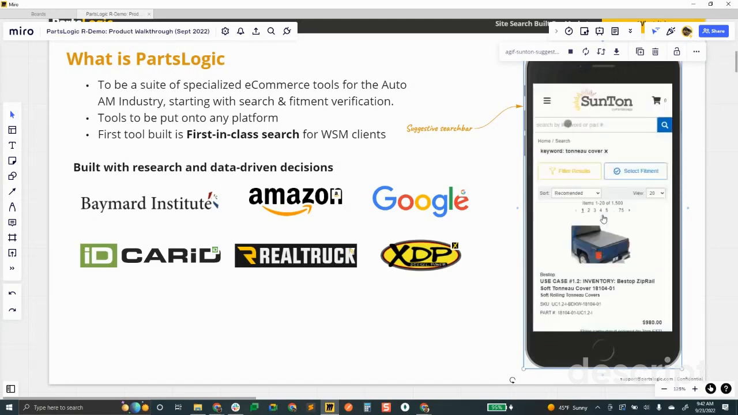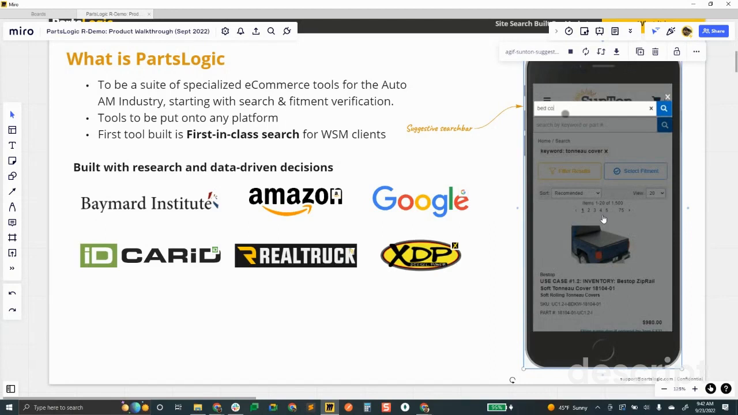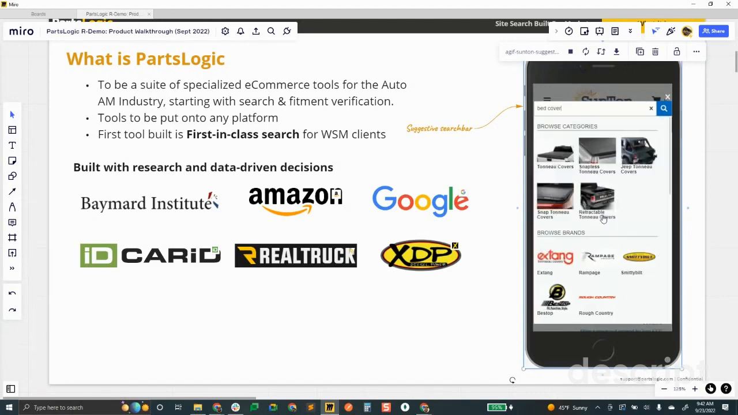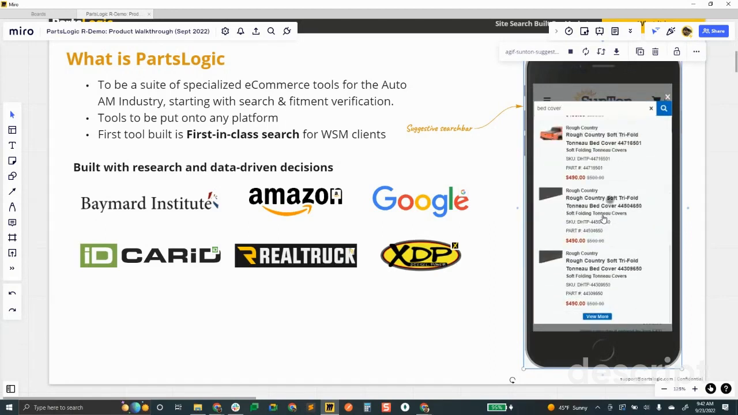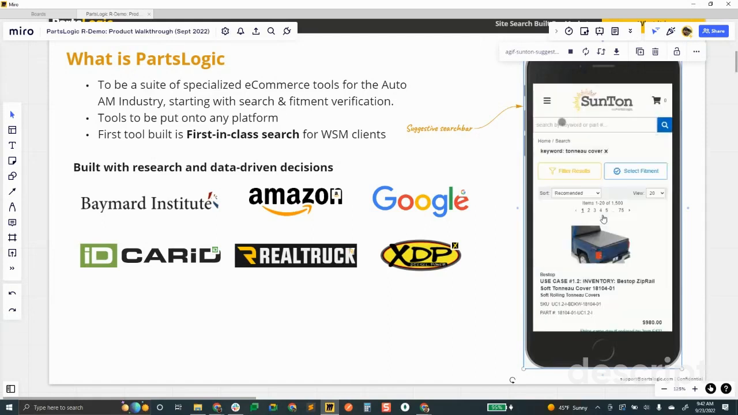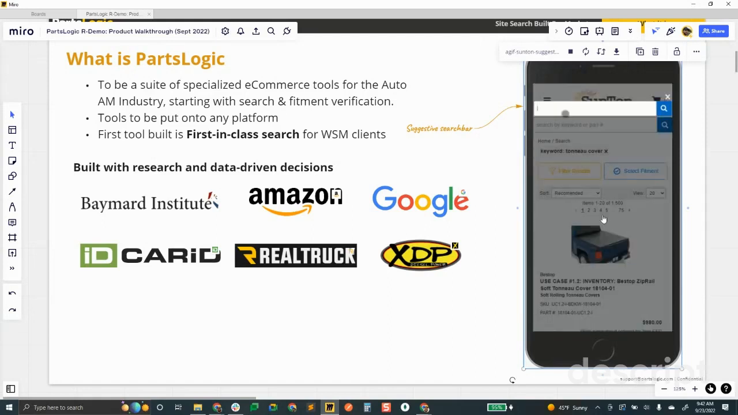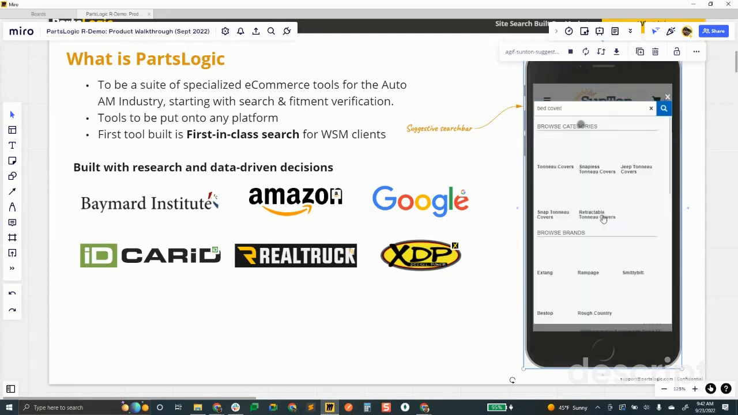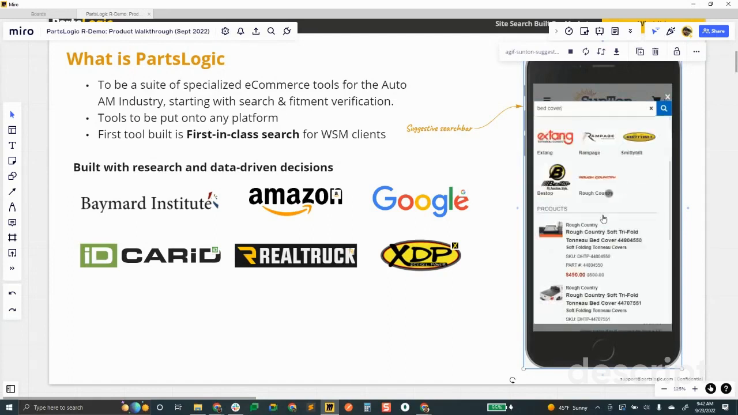Now, we built PartsLogic from the ground up using the latest technologies available. It is on the AWS stack, and it uses React front-end components and other technologies as well. And we built it with research, data-driven decisions, and we've taken a customer-driven development approach.